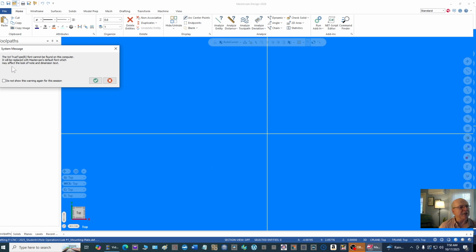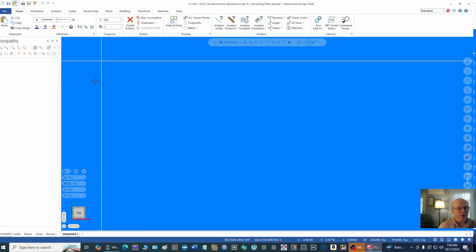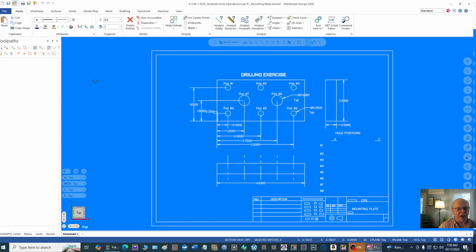You're going to always get this system message here: the TrueType font cannot be found on your computer. Just ignore this and just hit the green check mark, which of course we have come to understand means OK. And then you'll see the drilling exercise mounting plate here.